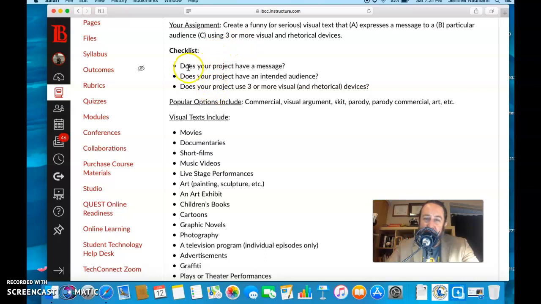And you have a basic checklist here. Does your project have a message? Does it have an intended audience? Do you use 3 or more devices? If the answer is yes, you're doing a good job.